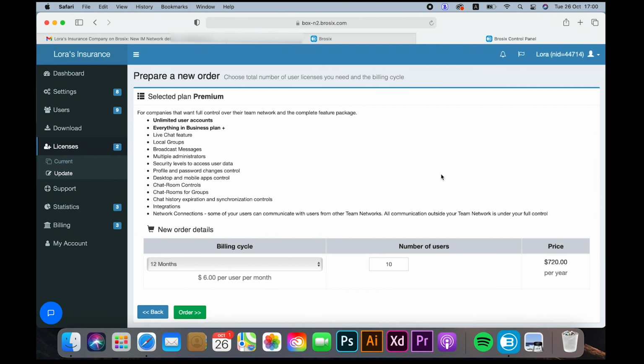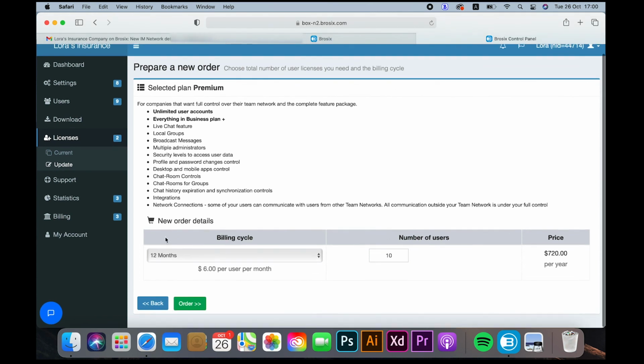You'll be able to actually compare the plans on the website from Brosix pricing. You select the billing cycle because you can pay monthly or annually. Let's say annually because it's cheaper, and you choose how many users you need to have in your network. Then you click order and you'll be forwarded to a page to add your payment method. That is how you purchase user licenses after the free trial ends. And you will receive an email reminding you that the free trial is coming to its end, so you'll be able to purchase through a link if it would be more convenient for you.